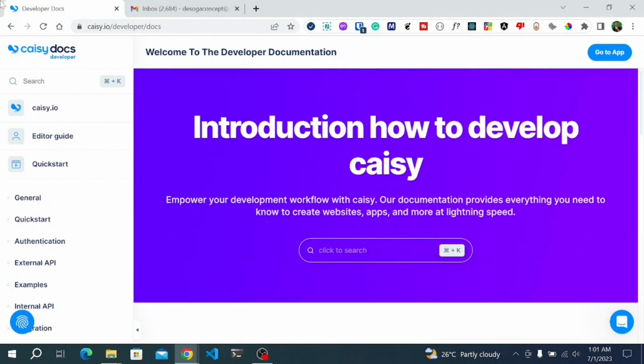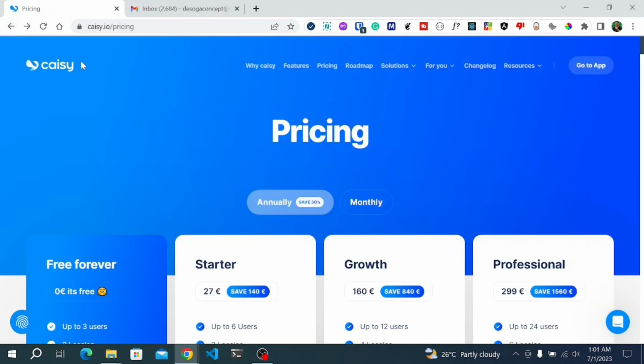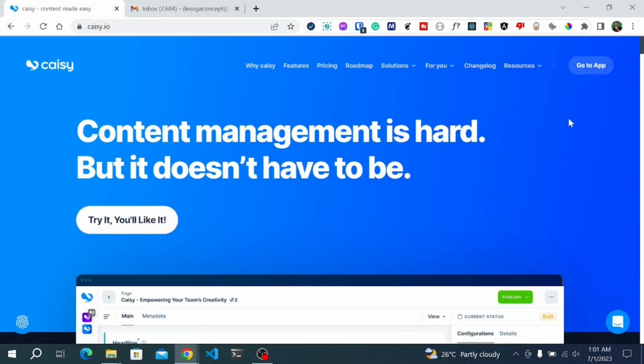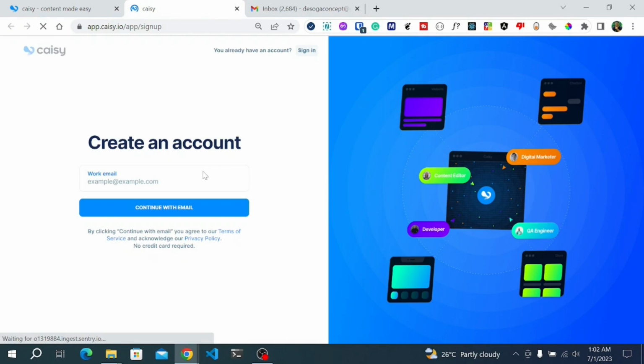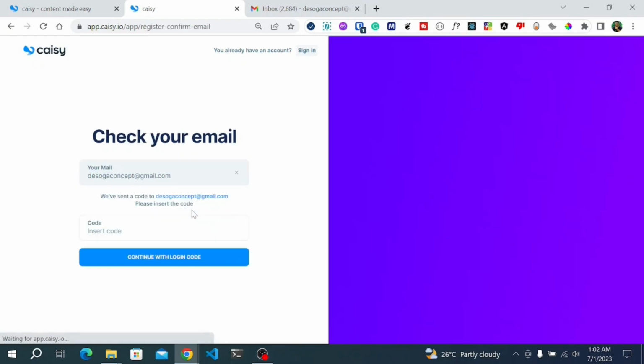So to get started, I'm going to head back to the Caisy landing page, which is caisy.io, and I'm going to click on this try it, you'll like it button we have right here. It's going to open another tab and you have the input field where you need to enter your work email address. So I'm going to enter my email address to create a new account. Then I'm going to click on continue with email, and then it's going to start processing that email account.